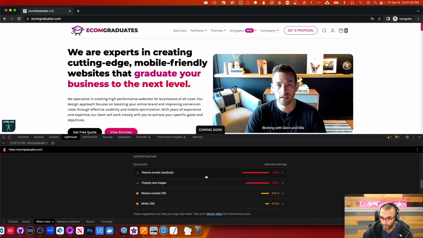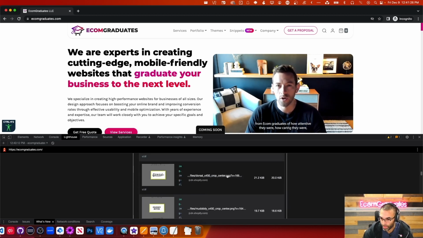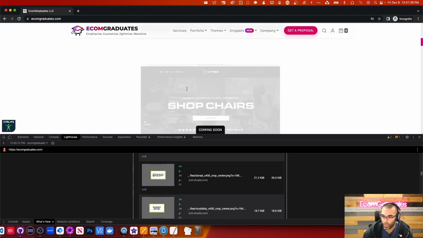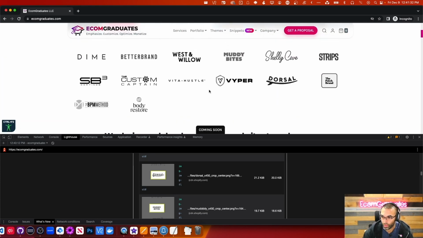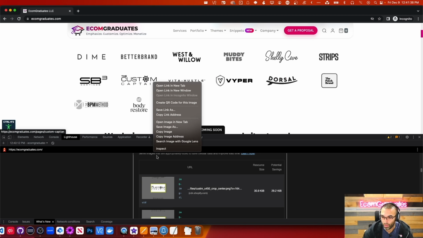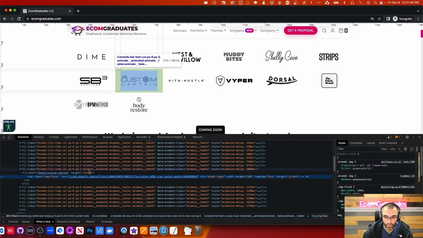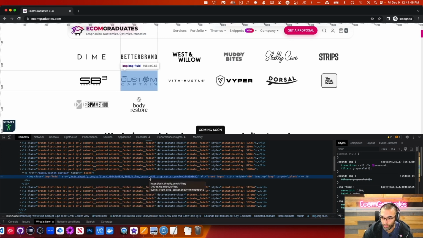So there's other things we could do. Properly sizing images is one of them. And the way you do that too is, it's complaining about the logos. So right off the bat, the first one that we see is custom captain. And what you could do is you could inspect the element. We could see, okay, what is the actual size? So we're cropping at about 450, but the actual size here you can see is 168 by 92.